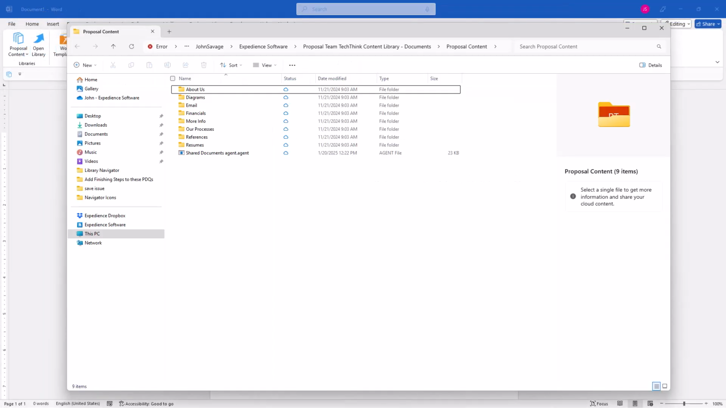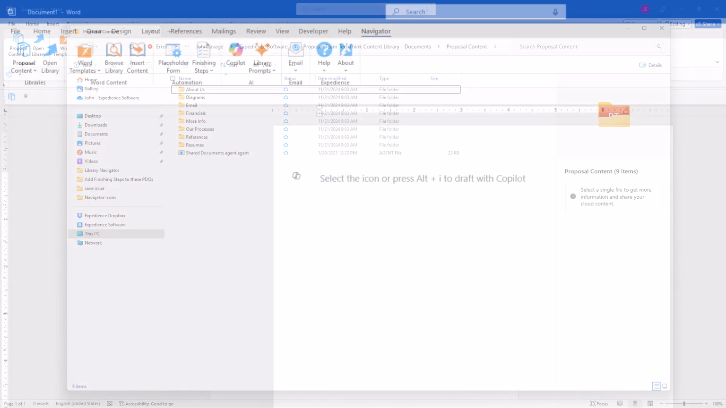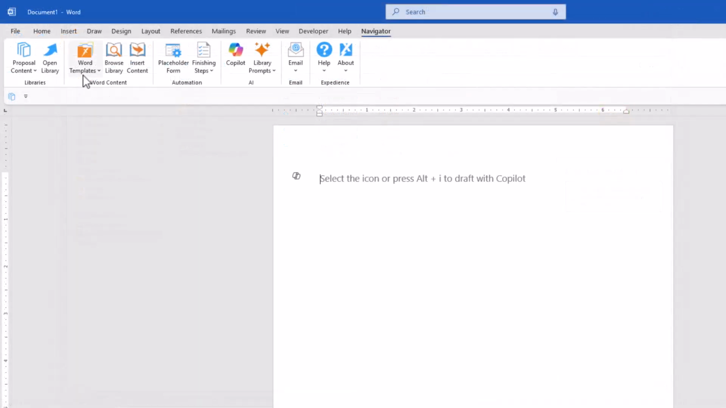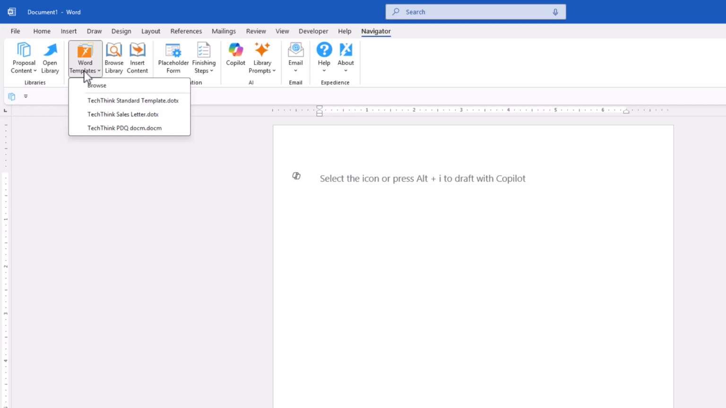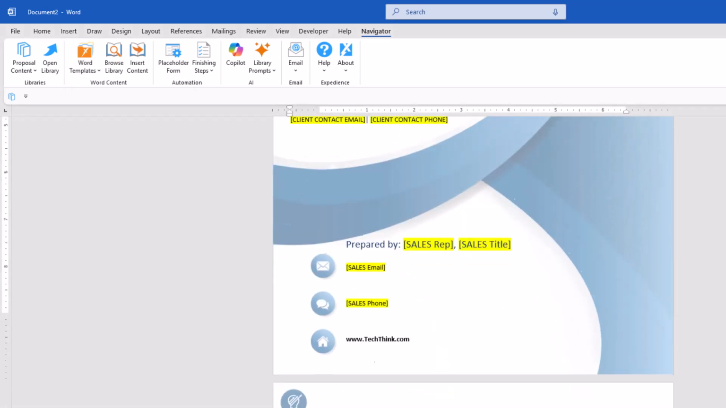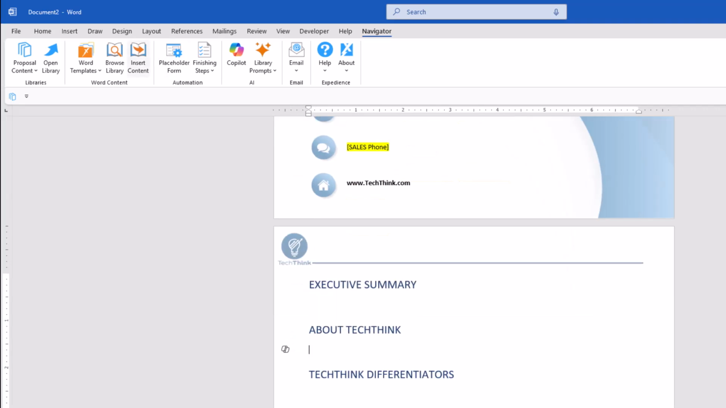In this case, this is a published Expedience content library, but it doesn't need to be. The Navigator can also list Word templates, as you can see here. From here, we're going to open a Word template and add some content. I'll start by filling in the About TechThings section.